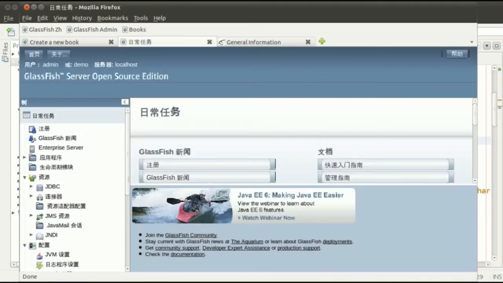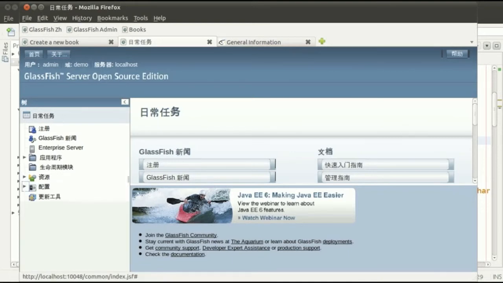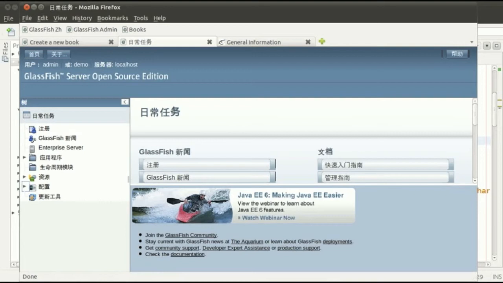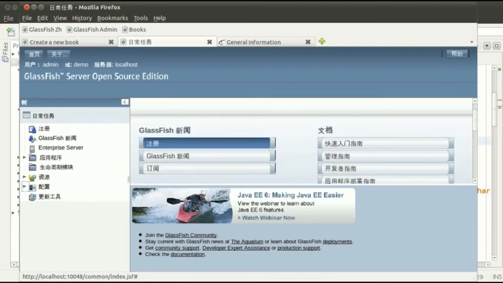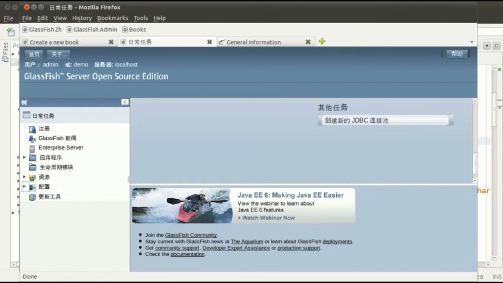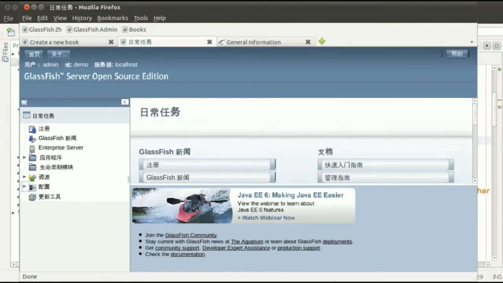So this is all running in GlassFish 3.0, and this is the admin console in simplified Chinese. And as you can see, this is a single instance version of GlassFish. It's quite a nice UI, but at the same time, there are a number of features that are not there because this is the web profile. There's no JMS, for example.